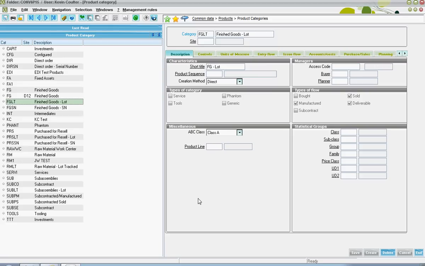So let's start by taking a look at the description tab. Some of the primary fields of consequence on here are going to be your product sequence number. So if the desire is to have X3 automatically number your products for you, one can establish a product sequence, and you can have a unique sequence on a product category by product category basis.